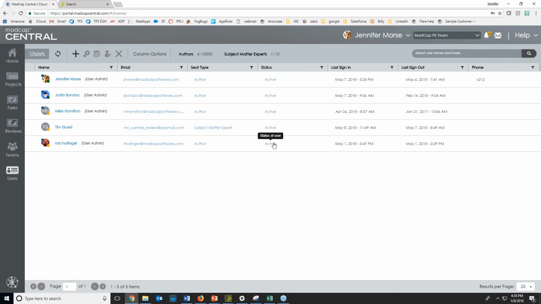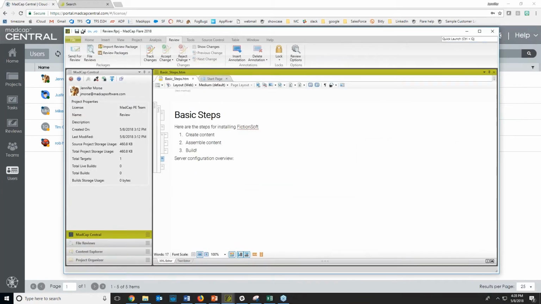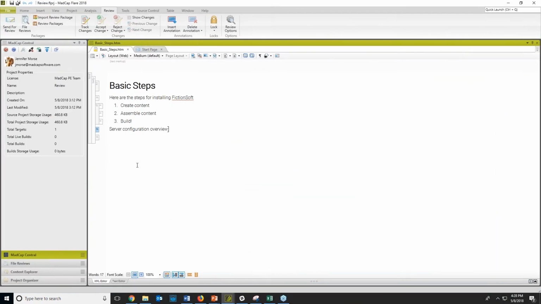So now what we want to do is get some files up here so that we can start reviewing. So we're going to put Central away. I've got to put my Flare hat on for a moment, and we're going to send out a file and run it through the process. So back over to Flare we go. Oh, it opened in my other window. Let me pull this guy over. So here's a project. Okay, it's got some content in it.